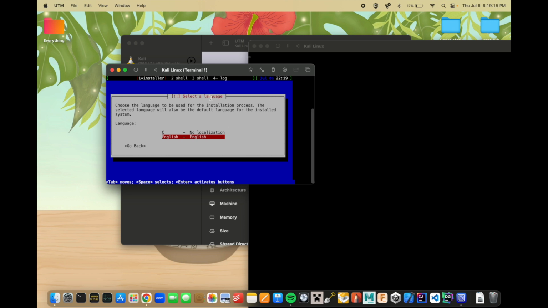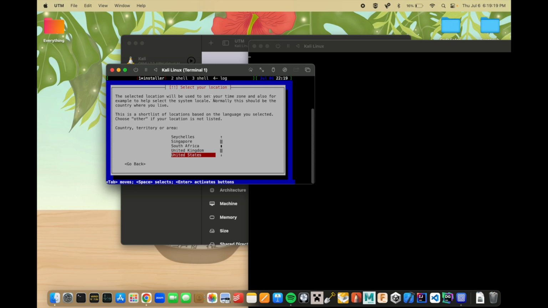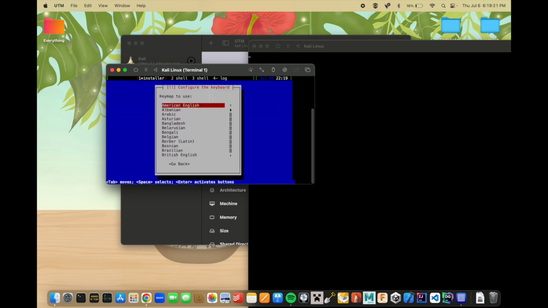Okay, so now we're going to select our language. For me, that's going to be English. I'm in the United States. I'm going to be using the American English key map.